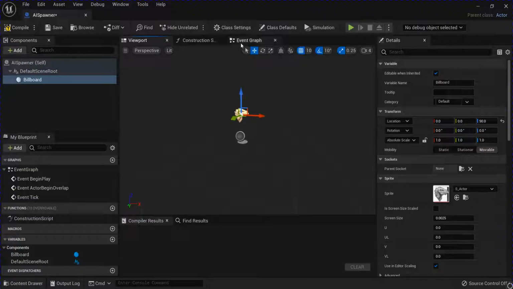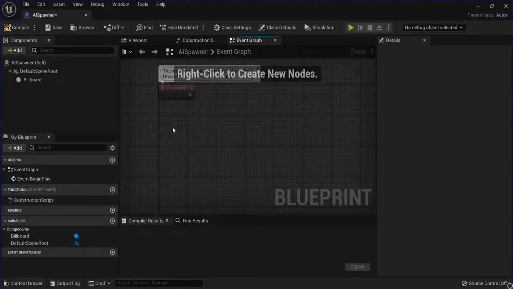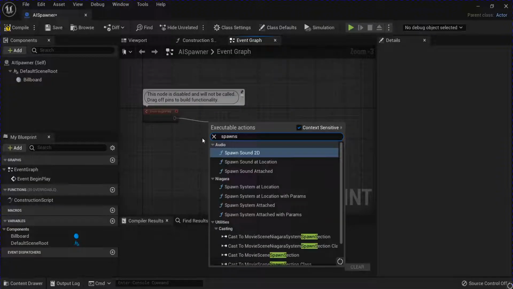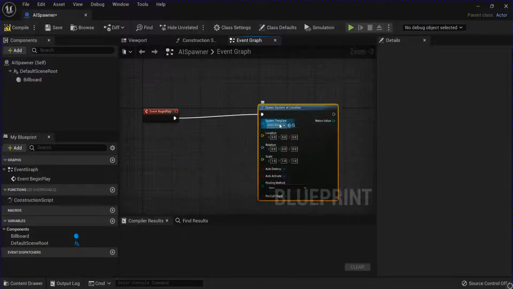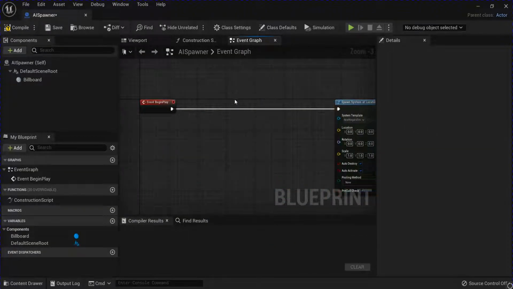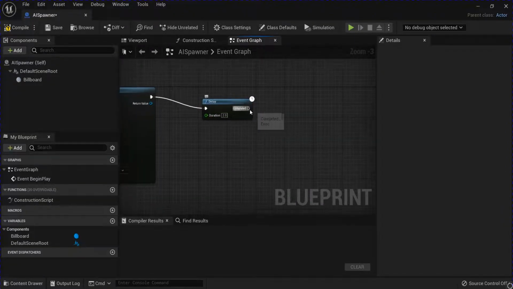open up the event graph. I'm going to do this off the event begin play. You can do this however you want to trigger your spawn. I like to add a spawn particle so that way I could see where they're going to spawn at. Add a quick delay before that. Then I'll put another delay in. And then we're going to spawn AI from class.